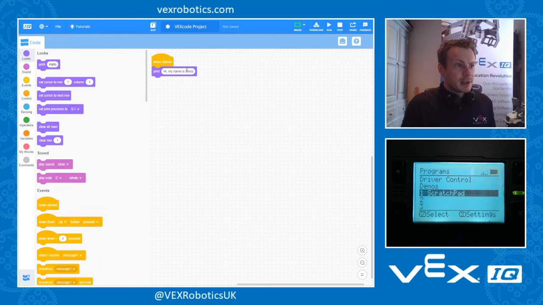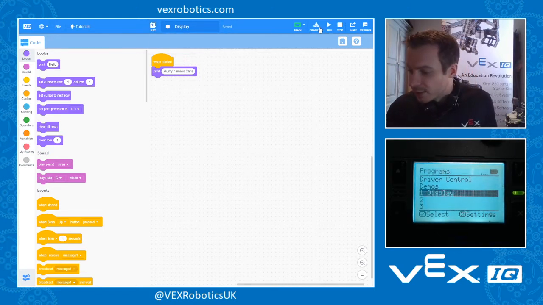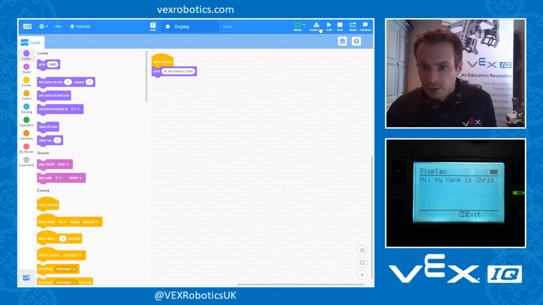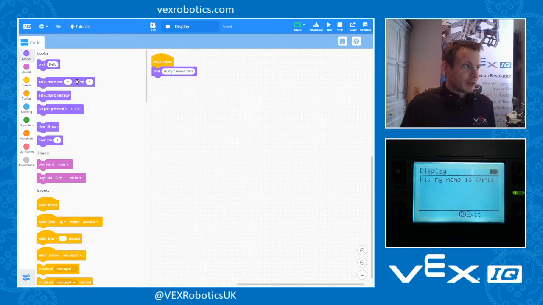So that's the first thing I'm going to do. I'm just going to download that. Well, let's save it. And then we'll download that to the brain. I'm just going to put it into slot 1, and then come over here and run it. And there we go. So just simply displaying some text straight onto the screen. So that's a nice simple one. The print command displays whatever text you type into it on the screen.